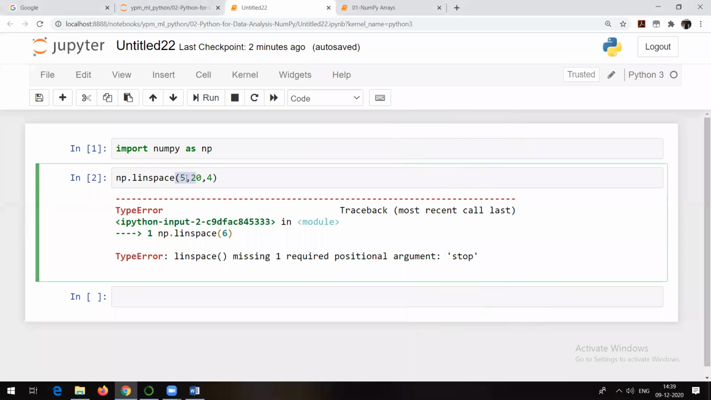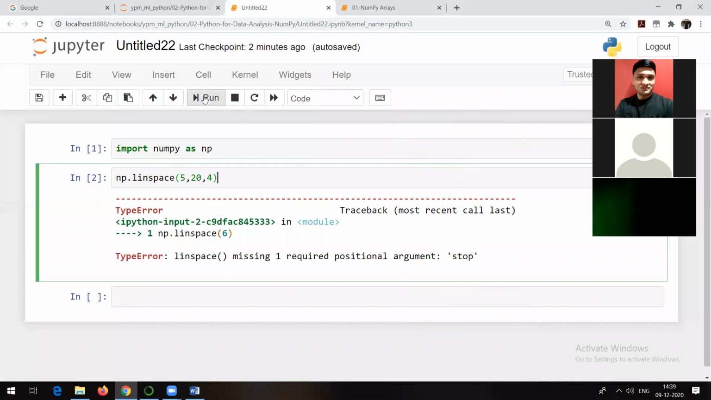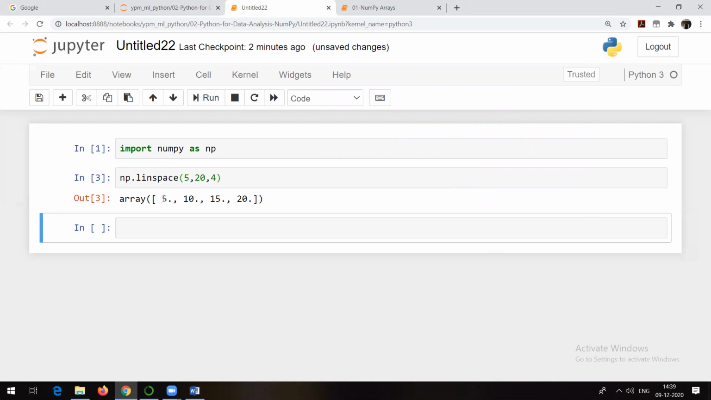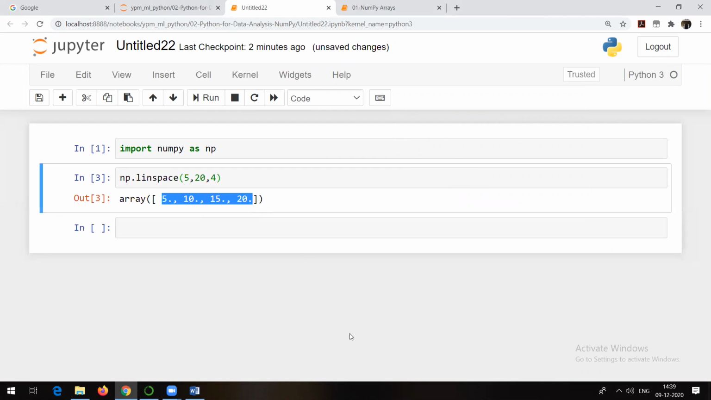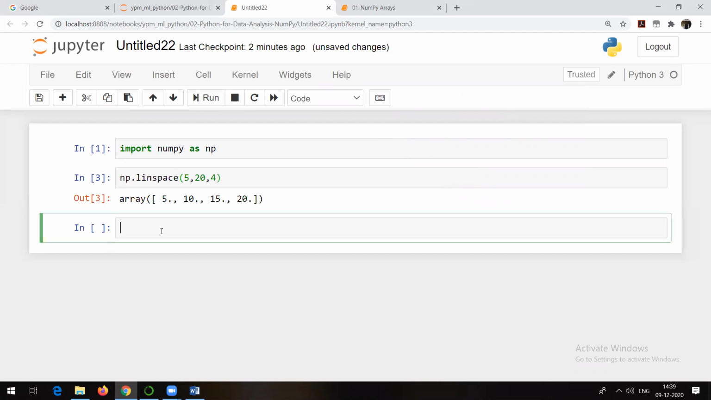So what is it going to give me? It is going to give me 5, then 10, then 15, then 20, because 4 numbers it is going to give. Let me run it. Now see, 5, 10, 15, 20. This is called a linearly spaced number. That is, the distance between the current number and the previous number or the next number is the same. Suppose if I go here and check np dot, try to notice that linspace has given us a one dimensional array. It has given us a vector as the output.